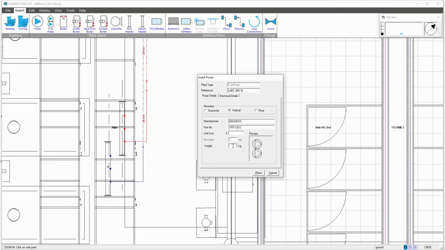We can put costs, we can put weights in there, and also electrical details. This allows the electrical guys, when applying electrical software design, they can reveal the pump position, they can select the load and add this particular pump to the distribution board and add that in turn into the electrical schematic layouts. So I'm going to put 10 amps with a power factor, and again the voltage, frequency, and the size of the fuse protecting that circuit.